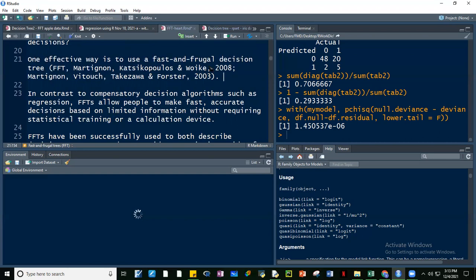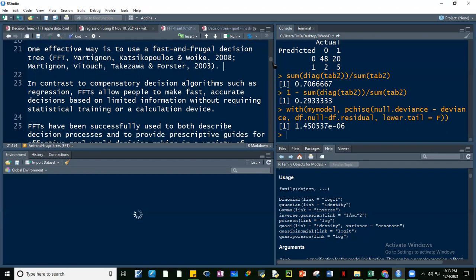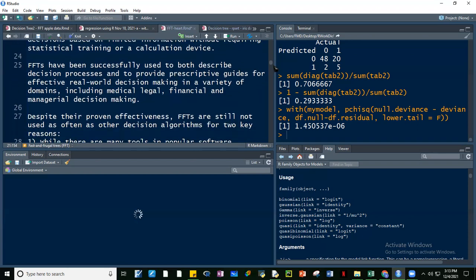So why fast and frugal? FFT has advantages. As the name suggests, guys, it's fast and frugal, meaning not many inputs are needed. Unlike regression, like our logistic regression, fast and frugal trees allow people to make fast, accurate decisions with limited information, without requiring statistical training or a calculation device. So FFT, guys, is a good methodology also.